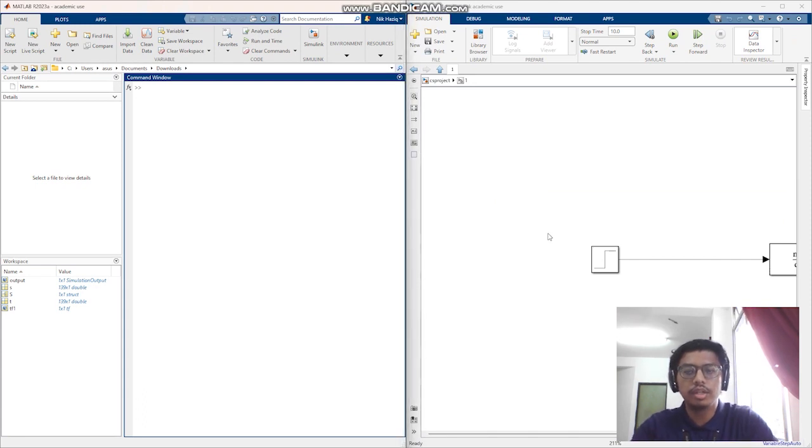In the command window, we are going to type the transfer function equation, which is TF1 equals tf, open bracket 6, comma, open bracket 4 2 6, close the bracket. So in the command window, we have already registered transfer function 1, which is 6 over 4s squared plus 2s plus 6.